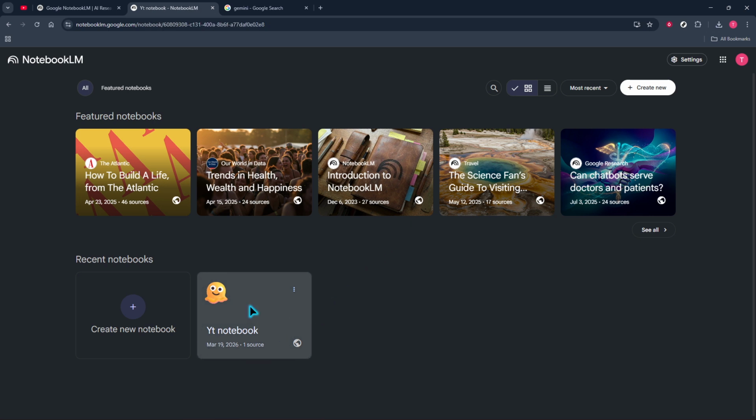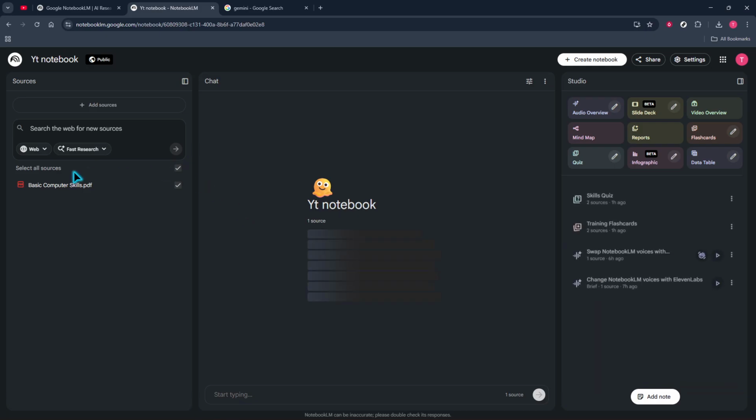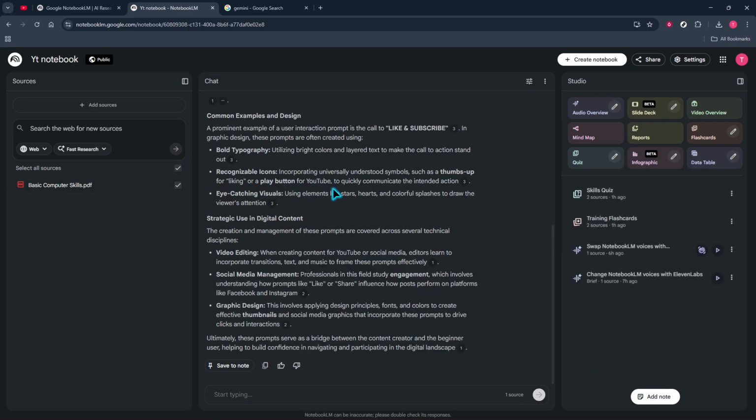Inside your notebook, choose Add Sources. Bring in the materials you want to analyze. These could be documents, PDFs, or links you're studying. Clear, relevant sources make the model's responses stronger, so think about what you want to learn or teach and add only what supports that goal. It also helps to give your sources descriptive names so you can easily reference them later.